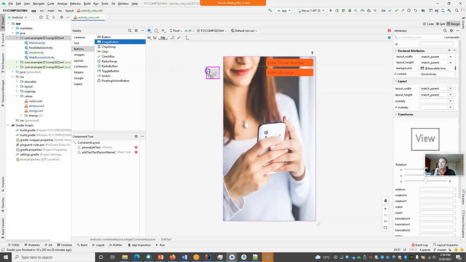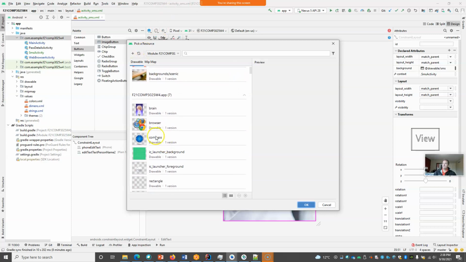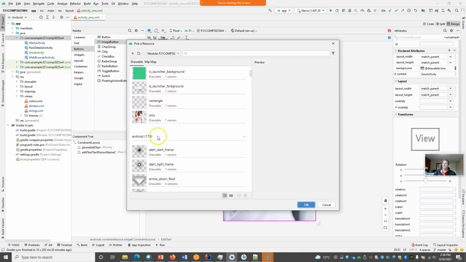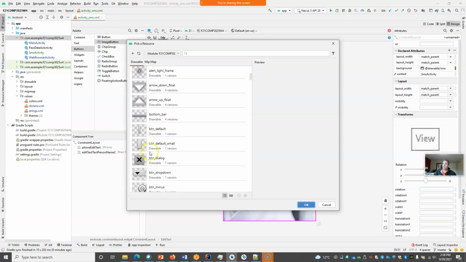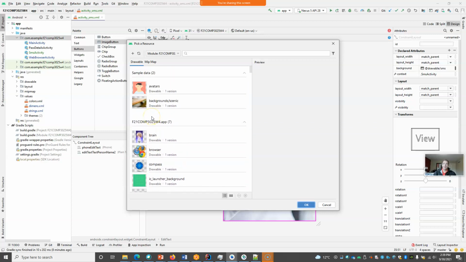So I'm going to select that and drag it into my scene. Let go. And on the image button, we can put any of our existing drawings, or we can do a lot of other pre-built items, or we can create our own new icons. And that's what we're going to do today. So up here where it says plus, it says add resource to this module.